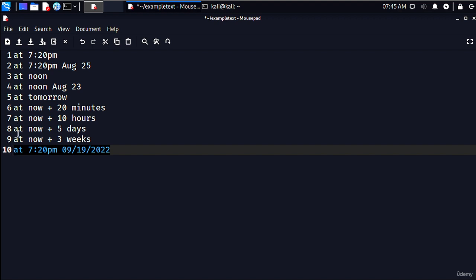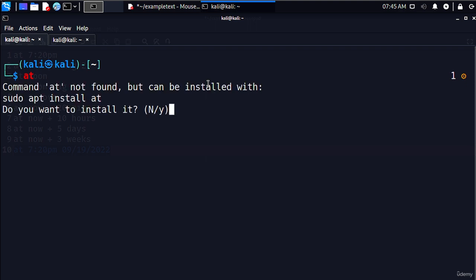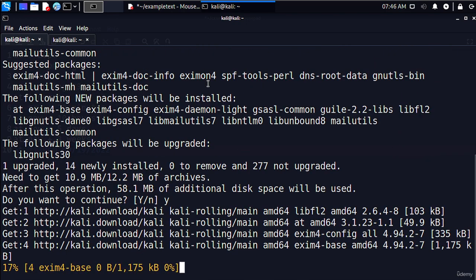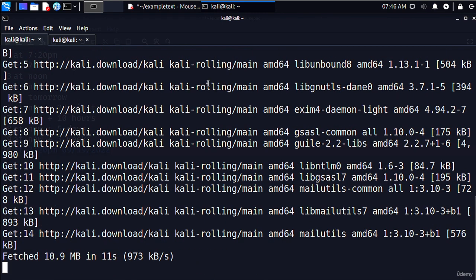When you enter the at daemon with the specified time, at goes into interactive mode and you are greeted with an at prompt. So let's try it. For example, at 7:46. At is not installed, so yes, install it. Kali, my password. Yes. It may take some minutes. It's actually 50 megabytes, so it will download now.